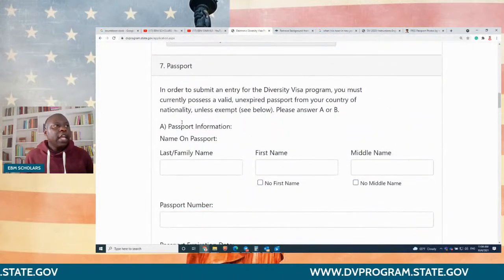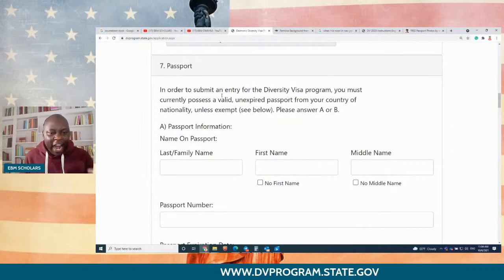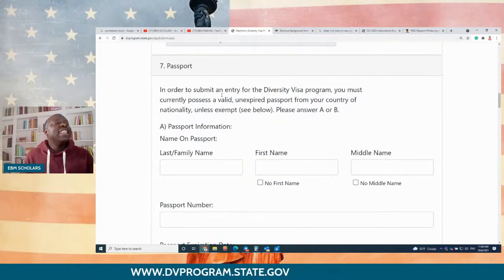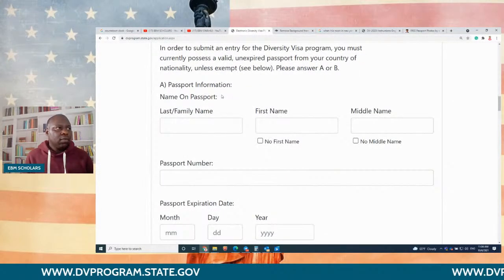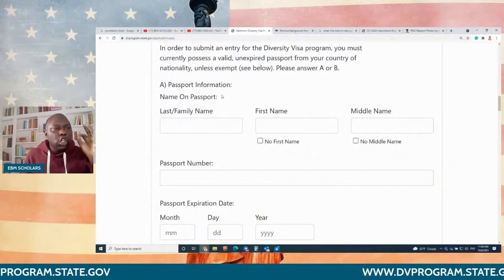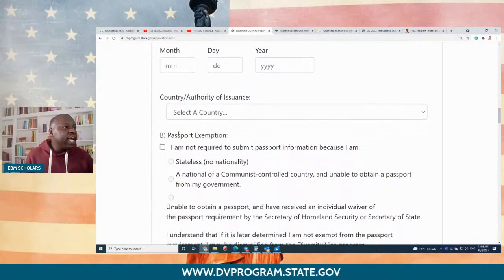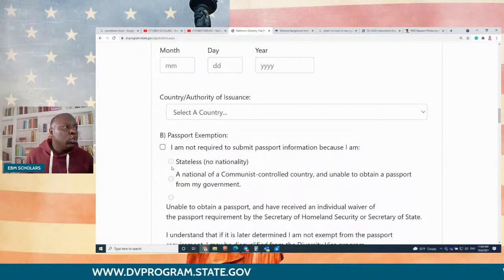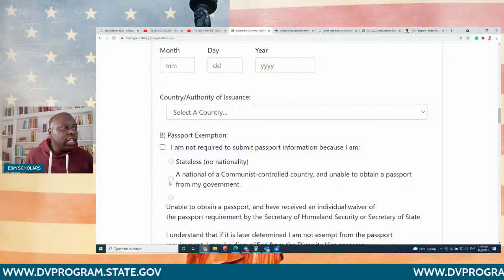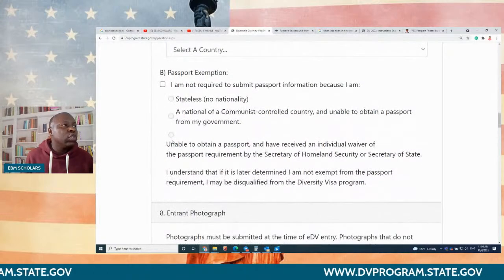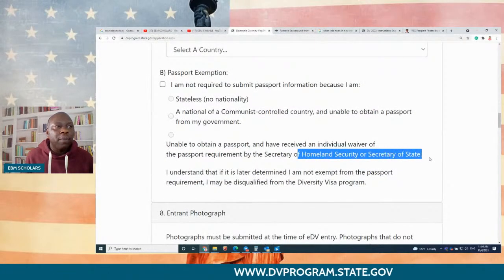Then the passport. Remember, the passport must be valid and not expired, the current passport. If you don't have a passport, don't apply. These exceptions don't apply to you. You are not stateless. You are not a national from a communist country. You are not able to get it because you must have the letter from the Secretary of Homeland Security.